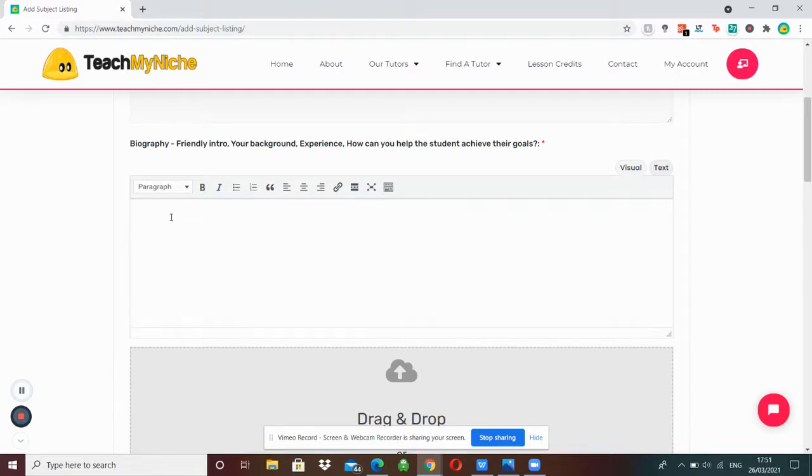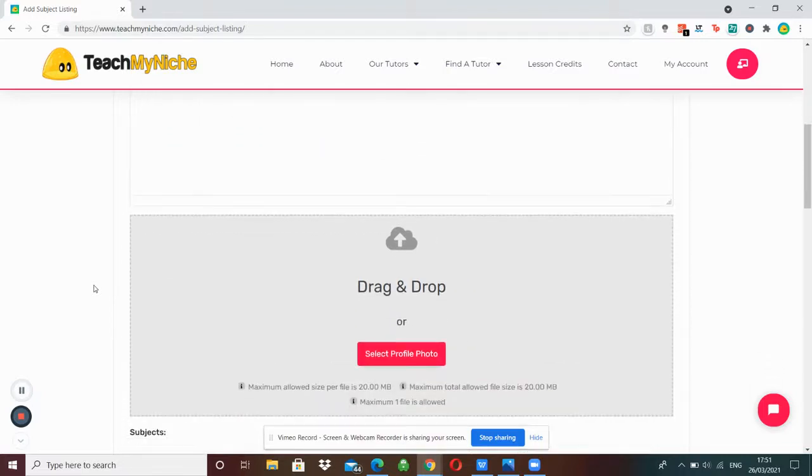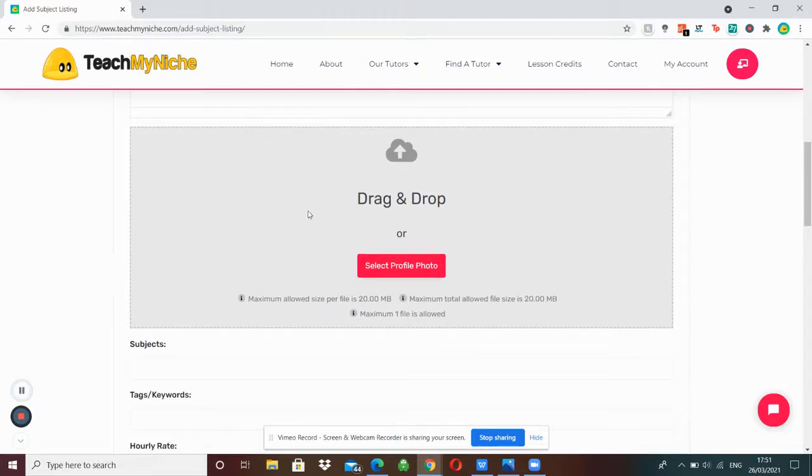What you can do then once you've put all of your details in is you can bold certain parts or you can use bullet points to really segment your profile and make it look quite nice and stand out from the rest. And then your profile picture. So something fun, professional, something that's going to be really appealing to students and parents to go, yeah, I trust that person. I'd book lessons with them.